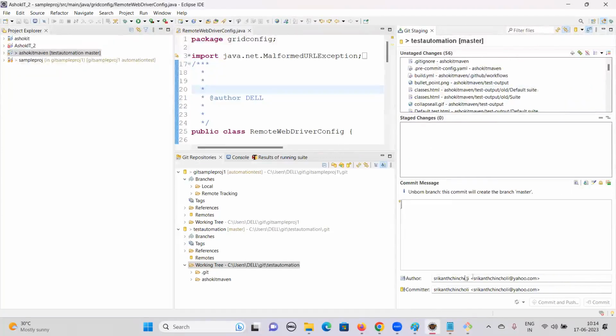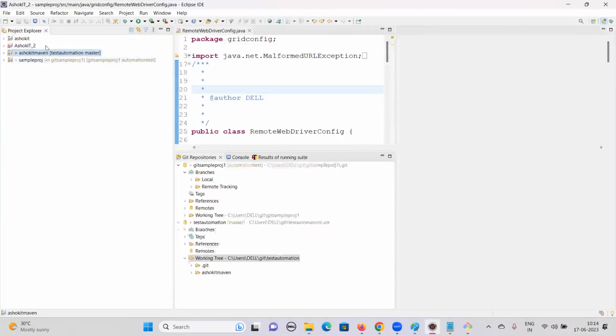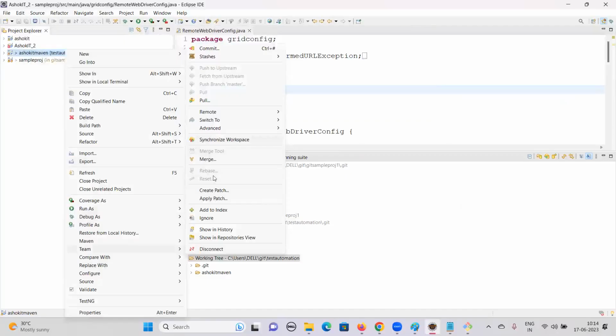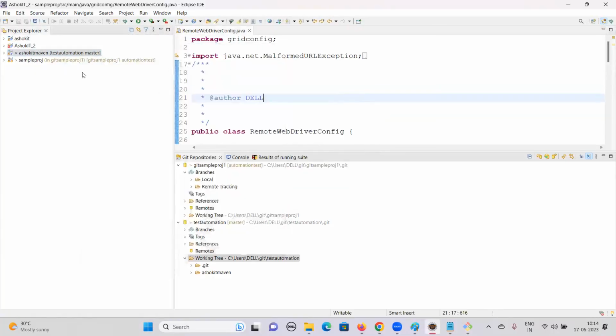Let me just show it again. So, unbound branch, and we don't have any branches located here. Okay. So we'll right click on this, go to Team, and you can see there is no option like push to upstream, or push to branches, nothing is available here. Switch to the new branch, or we don't have anything here. So what do I have to do in this case?